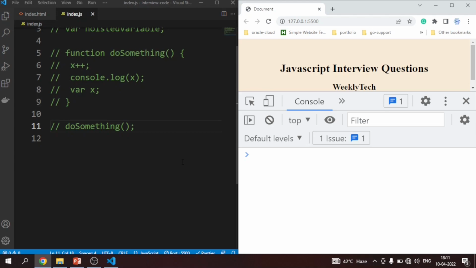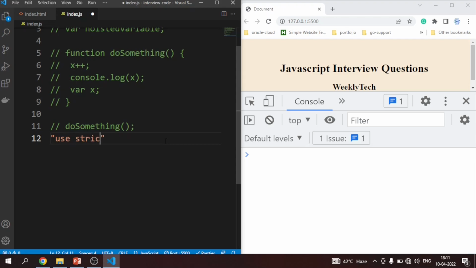So you can avoid hoisting when you are in strict mode. You cannot use some keywords to declare variables, because they are reserved. So you can avoid hoisting in JavaScript if you are in strict mode. How strict mode will work: you can use this keyword, "use strict".